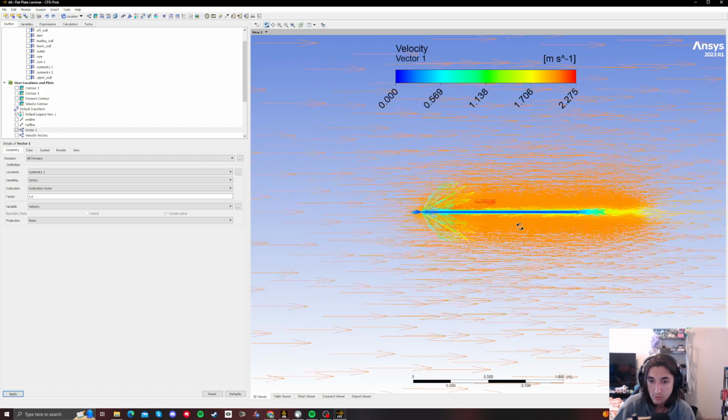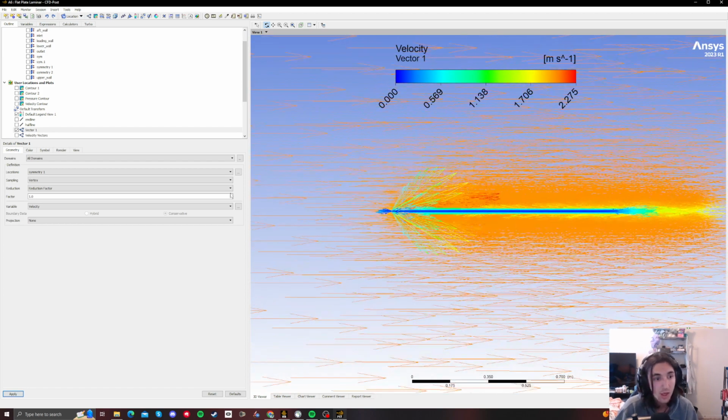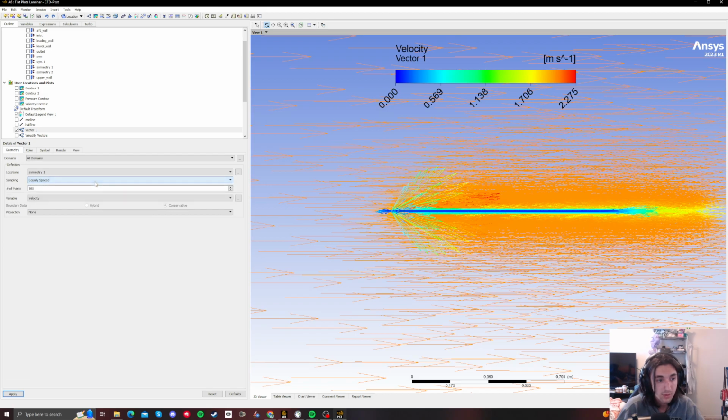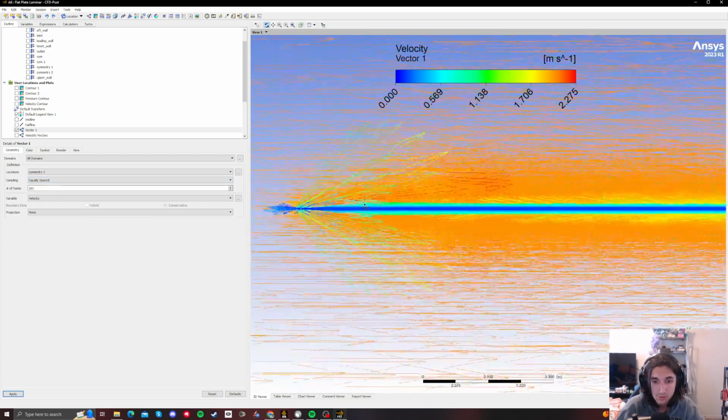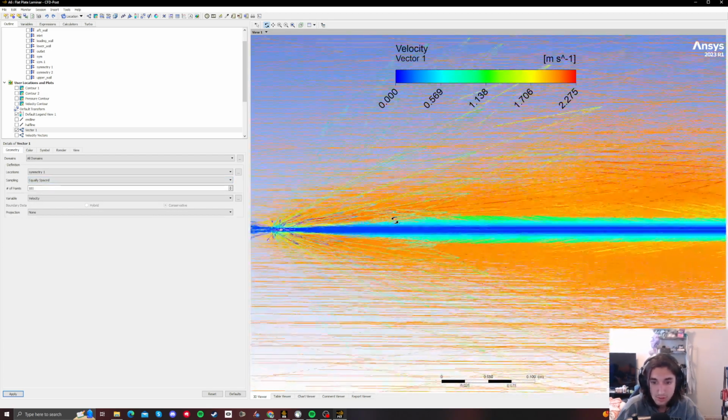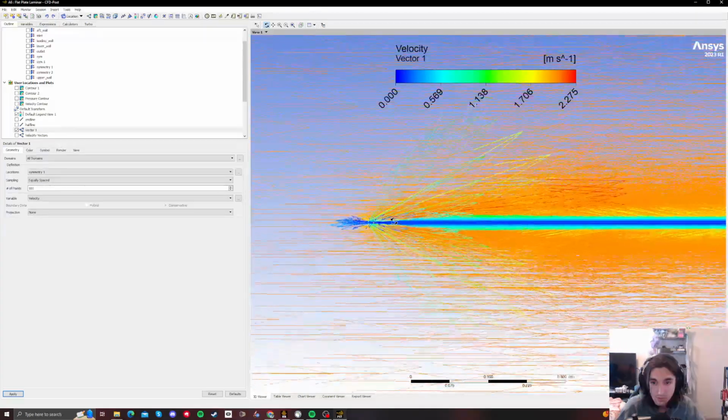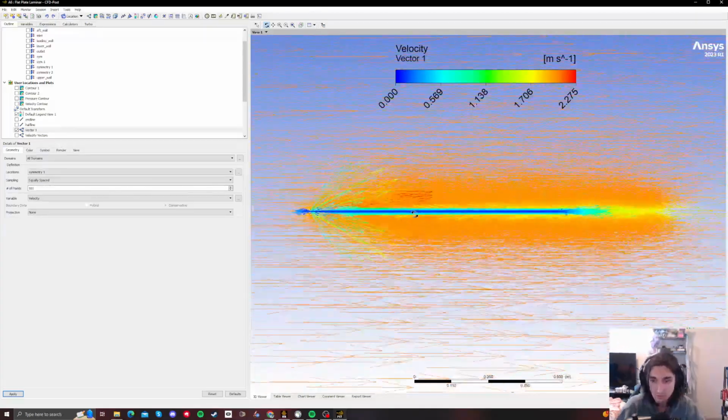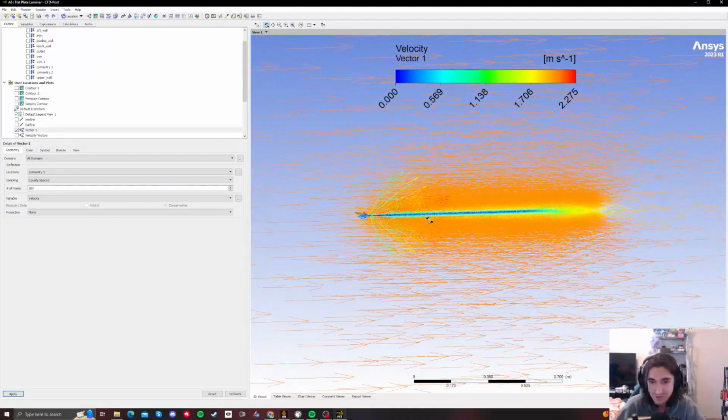What is going on? This is so much cooler. That's why, because on mine I did equally spaced. This is doing it based on the velocity here. Wow, look at that. I'm going to put this on my report. That's really cool.